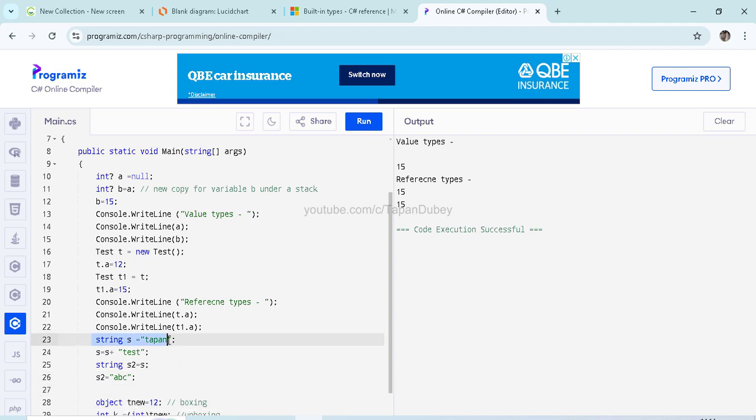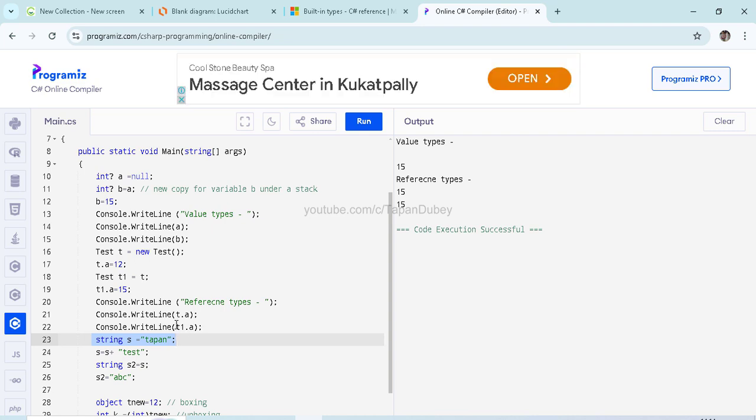So always, as it is an immutable type, it will behave similar to your value type, like when we discussed the integer, right? Always it will create a new copy, although that value will still be there in the heap memory until the garbage collector clears it. Garbage collector and clearing stuff is a huge topic, so we will discuss that maybe in some upcoming video.